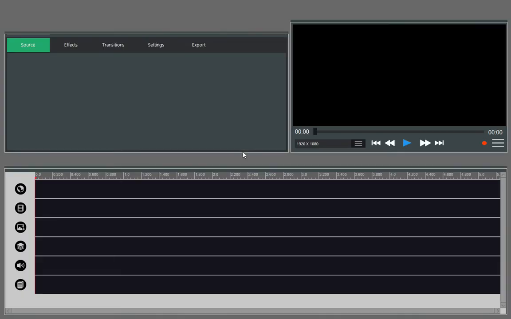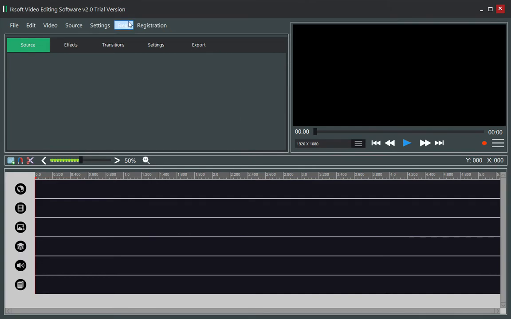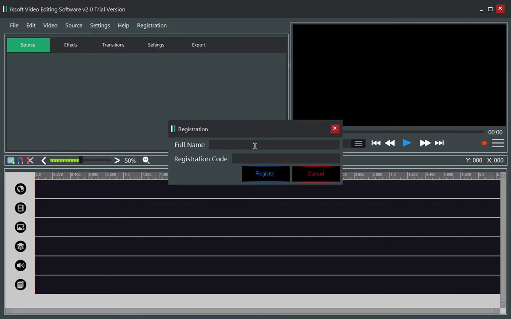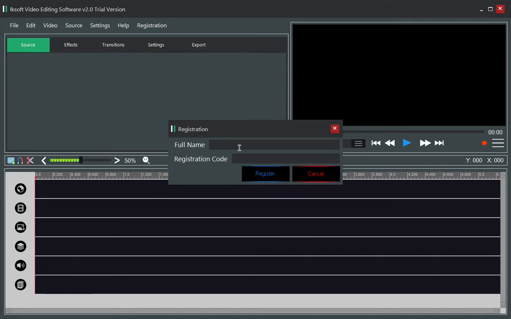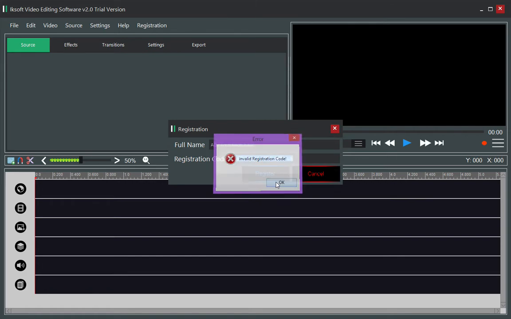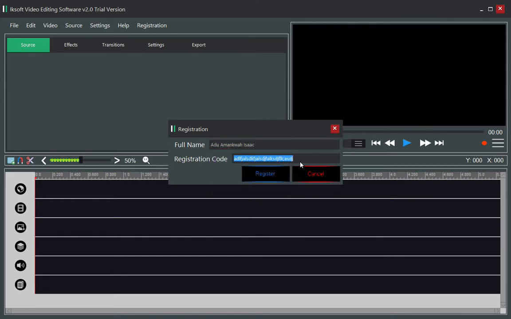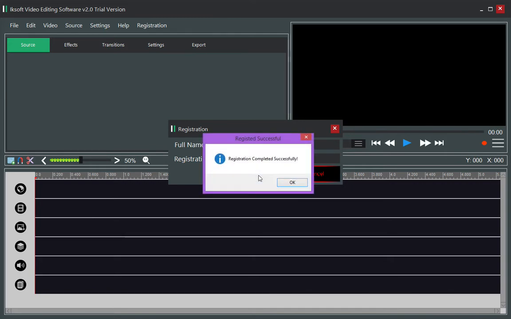Let's see how best our editing software works. So we're gonna say enter registration code, and then if I don't enter my name, it will say name is required. So I'll just say Edu Amankwa Isaac, right? So I'll just add any registration code for now, and then it will say invalid registration code because that is not the original registration code it was requiring. So I'll just input the original registration code, and then it's gonna tell me that registration completed successfully.